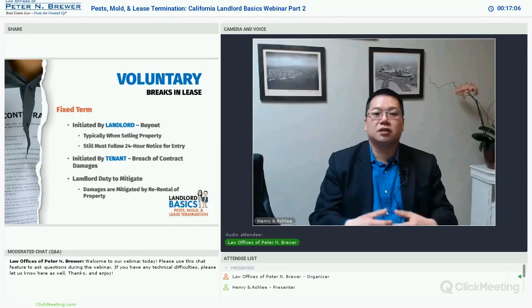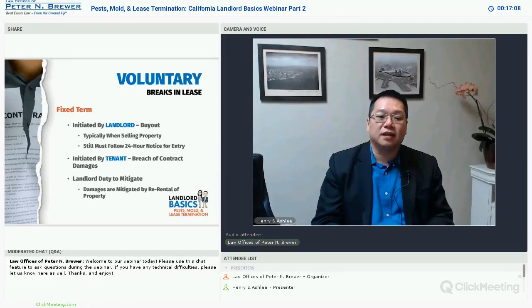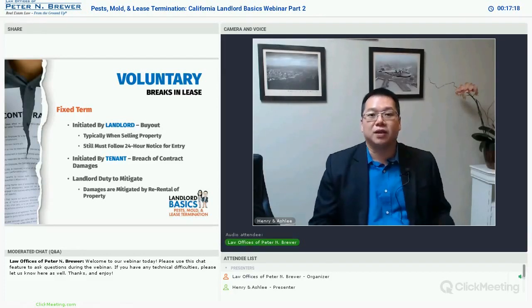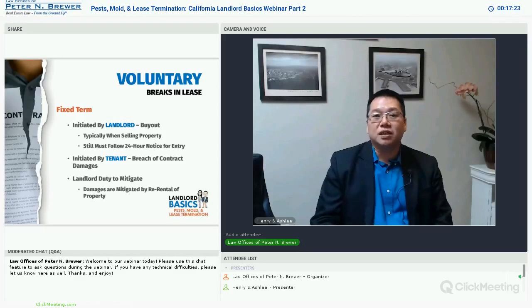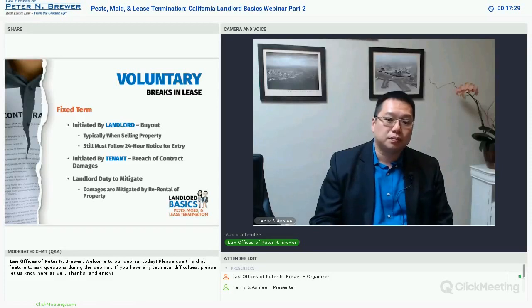Now, what does at least, in hopes, mitigate this is the fact that the landlord has a duty to mitigate. What this means under the law is that the landlord has a duty to try to re-rent the property. So if you have a circumstance where there's 11 months of rent still on the lease, if they can re-rent it, they have to at least try to re-rent it. And then if they are able to, those damages are reduced.